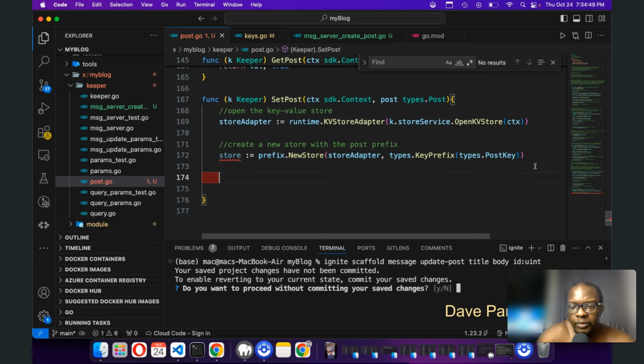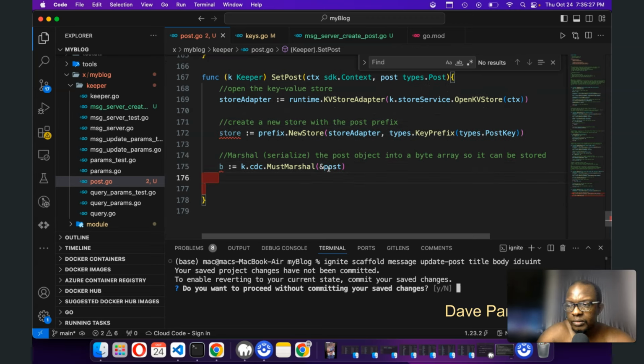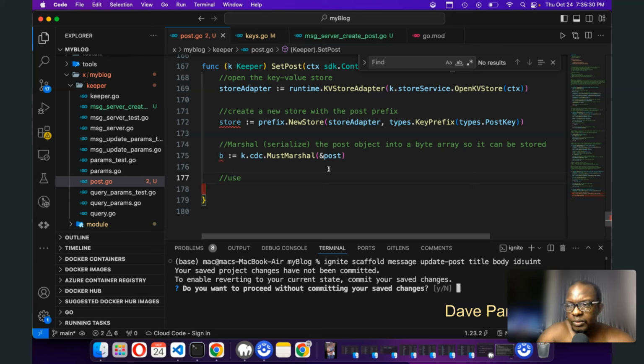So now we're going to marshal, serialize the post object into a byte array so it can be stored. b equal to kcdc.MustMarshal and post. Then use the post ID as the key and store the marshalled post in the store.